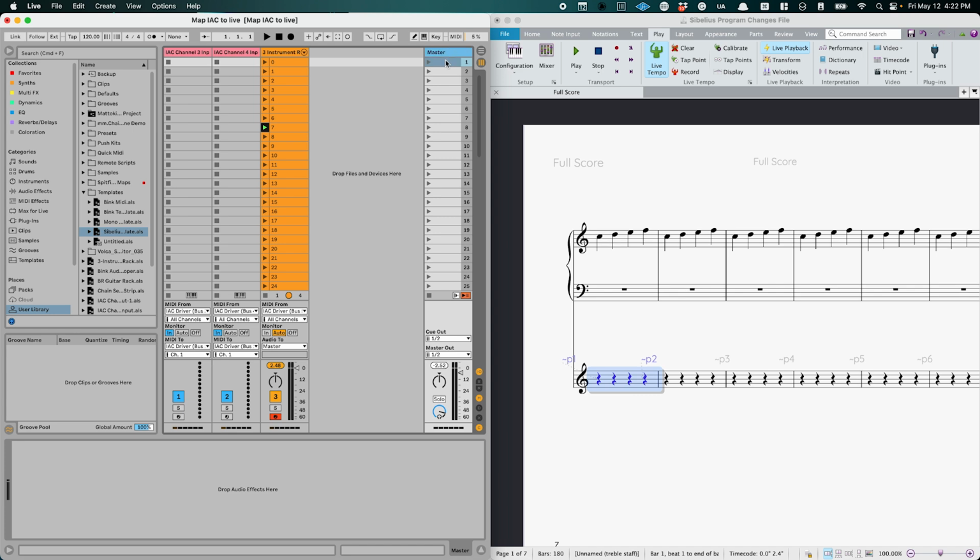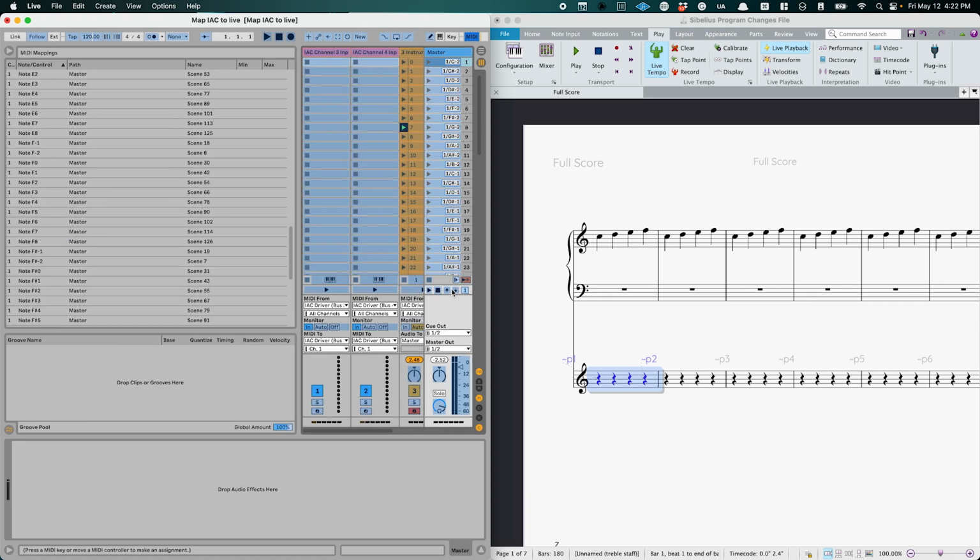So currently, my scene changes are mapped with my IAC buses. To change that, if I hit Command-M and I go to this up and down arrow, you can map these up and down arrows to your student's keyboard, whether you want to map it to the top 2 notes or the bottom 2 notes. Another thing that you can do is you can map it to this play button.